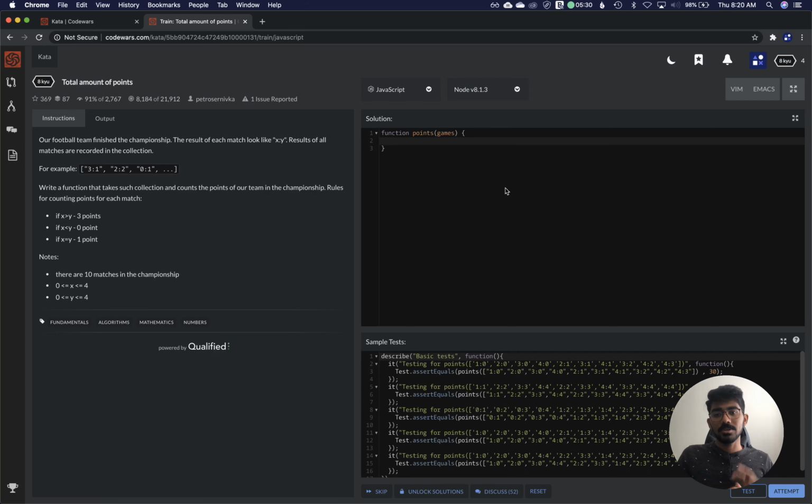So first of all, as we know it's an array of 10 strings, so we will just loop through these strings and start from there. Let's just loop through that with forEach.